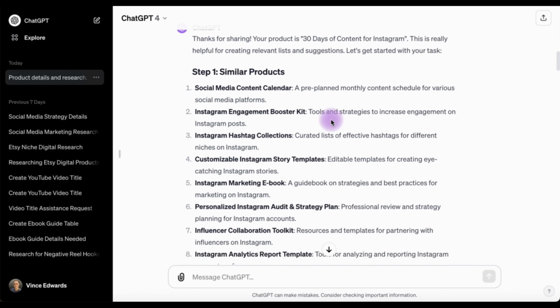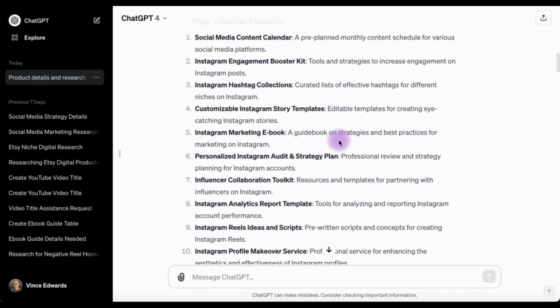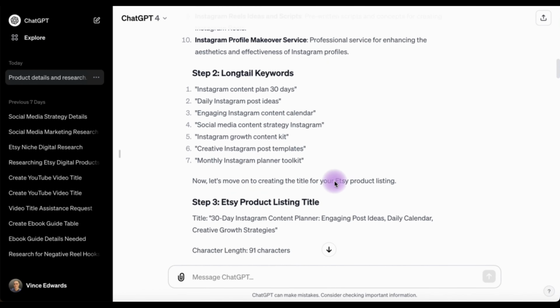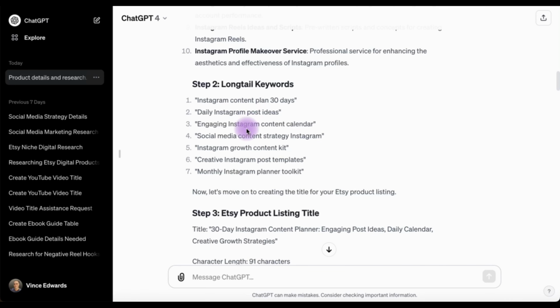So what I've got it to do is to tell me similar products. So I get a bit of an idea of what's out there. Long tail keywords.